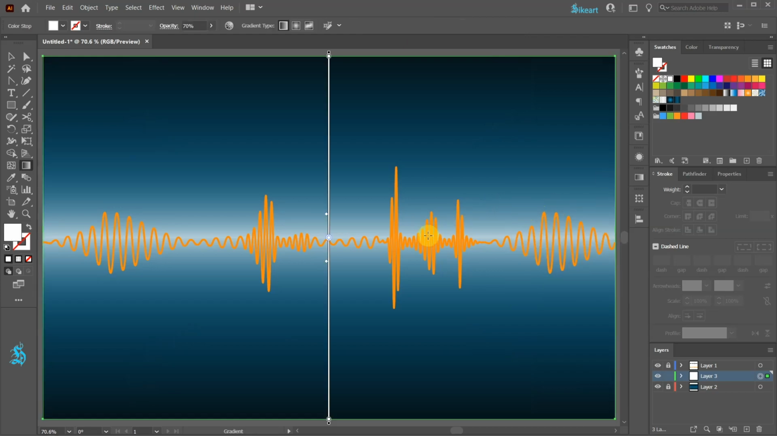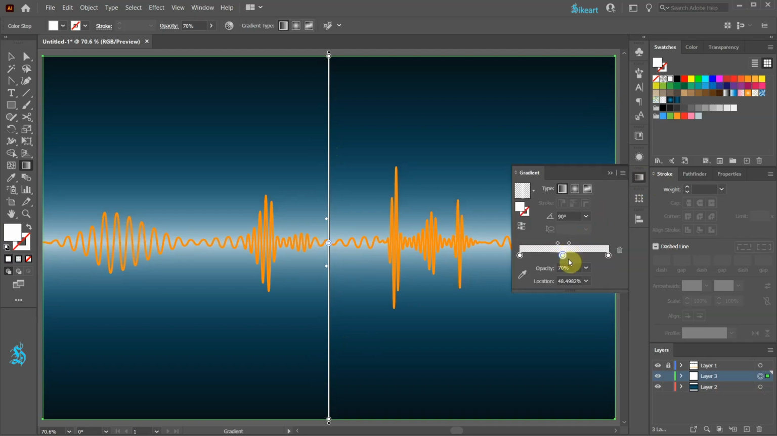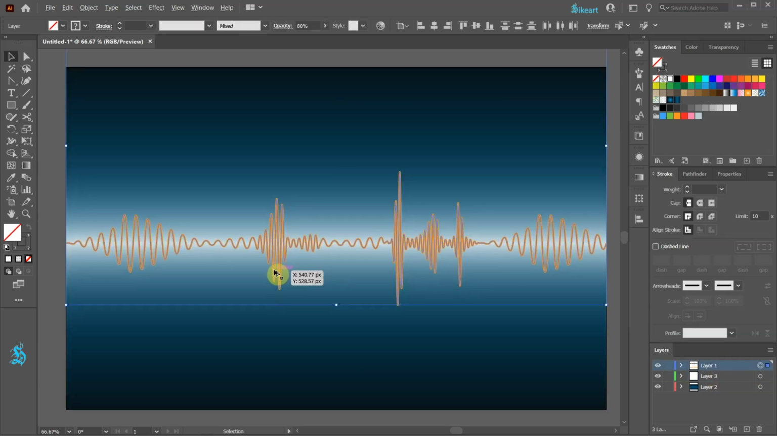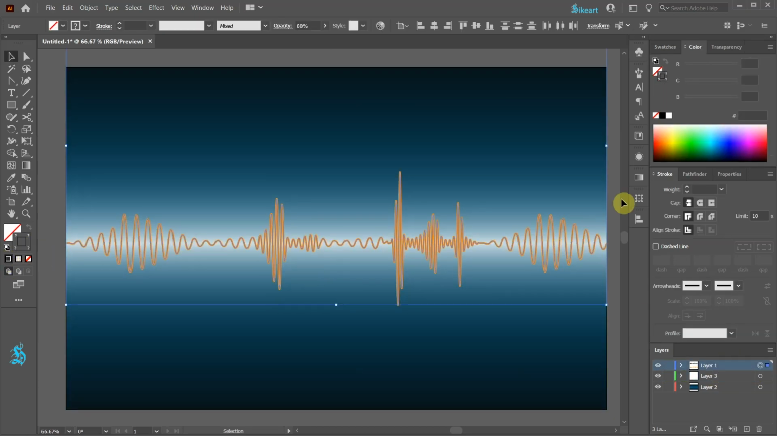Finally, press the letter G to show the gradient annotator on the screen and adjust it if needed. Now unlock the top layer and change the stroke to a desired color.